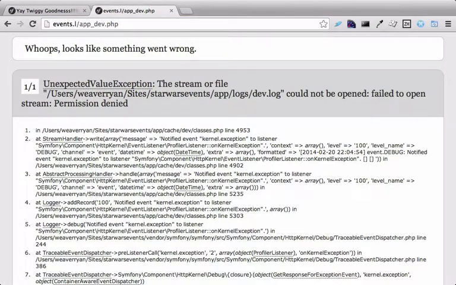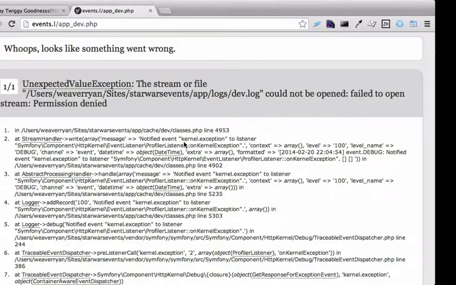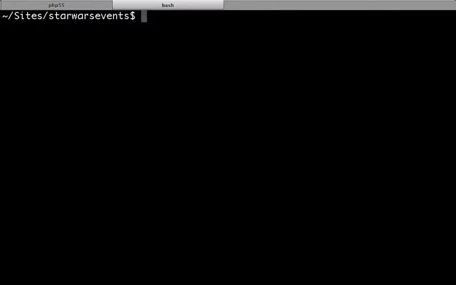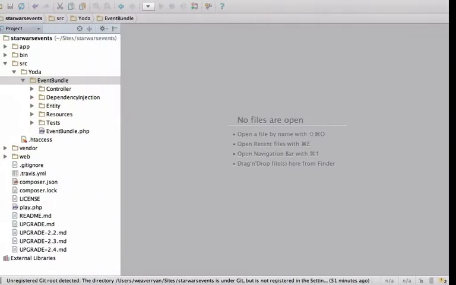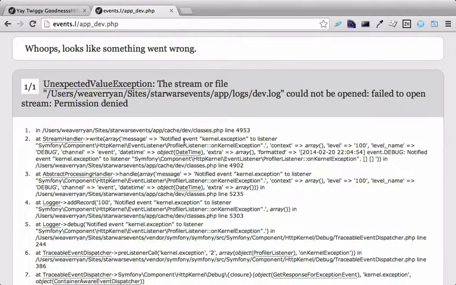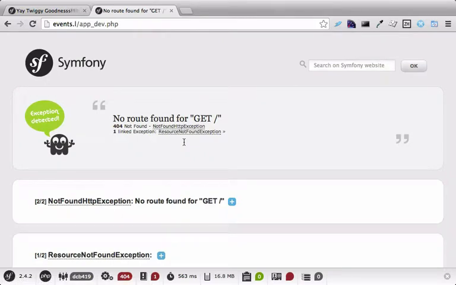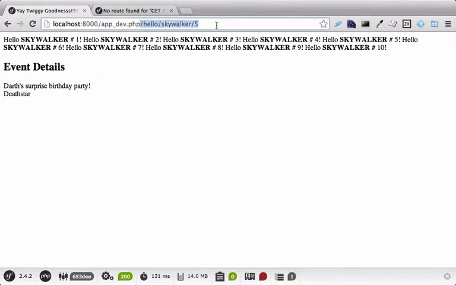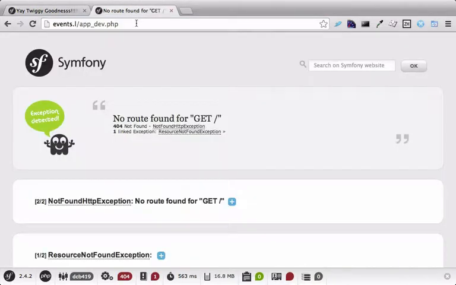You may get a permissions error, and if you do, just chmod 777 your cache and logs directories for now. But longer term, go back to the installation chapter for details on how to fix this. The 404 error is fine because we don't have a home page yet. Add the path to the page we've been working on after app_dev.php to see it.